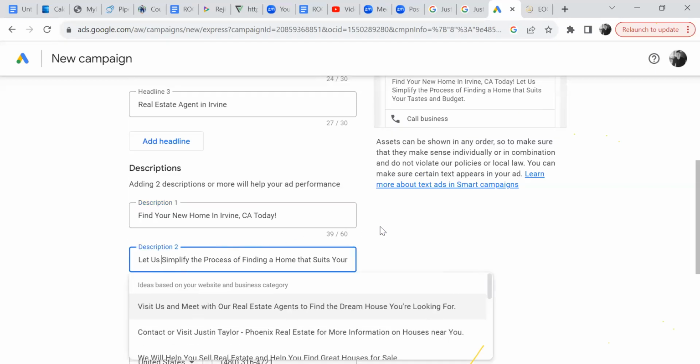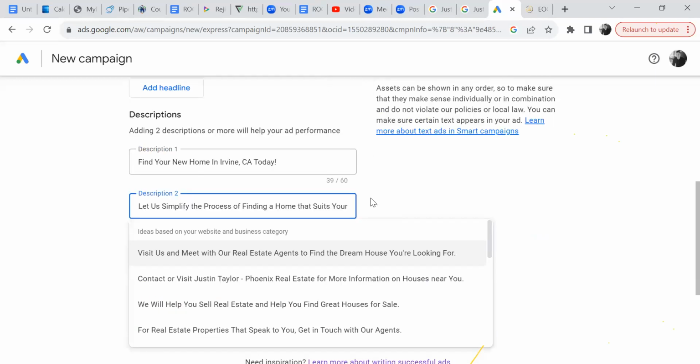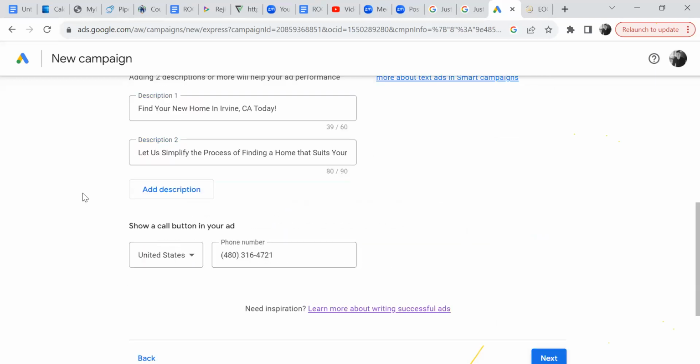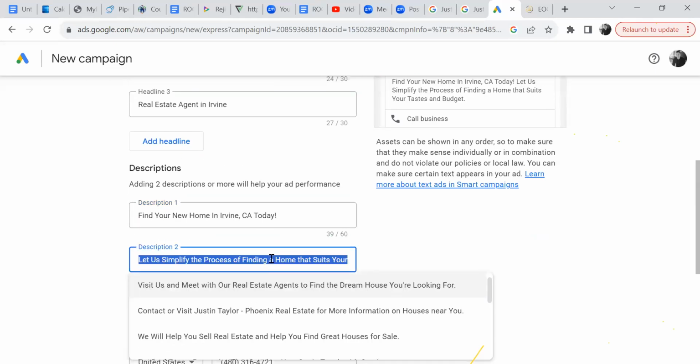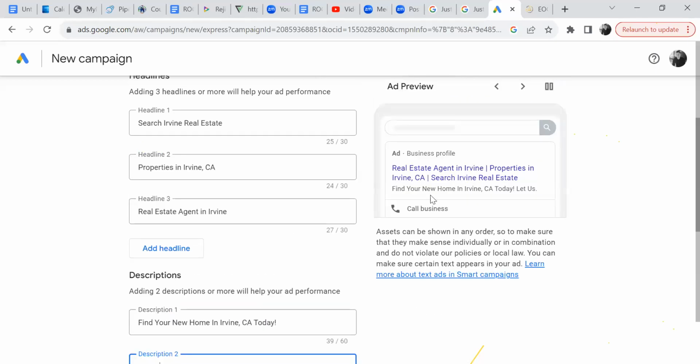And this one was already in there. Let us simplify the process of finding a home that suits your taste and budget. Okay, not bad, but I'd probably, again, be a little bit more specific in the location. And again, they give you some suggestions here. So another one for finding a home could be, let us, and just so you guys know, it's just standard practice when you're running any type of Google ad to capitalize the first letter of each word. Okay, even like in and all that stuff.